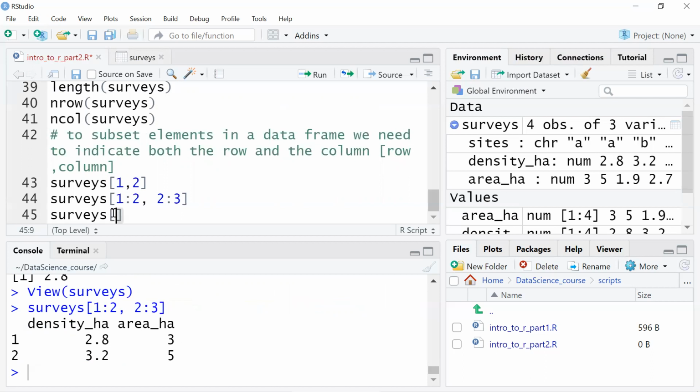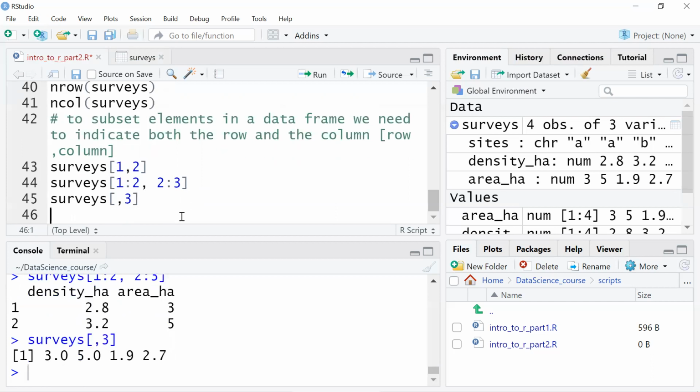We can subset, let's say we want all the rows and only one column. When you want all the rows or all the columns, you leave that position blank, and R understands that. So in this case, we leave the first argument blank, and in the column, we want the third column. Right, so it's giving you all the values in all the rows for the third column.